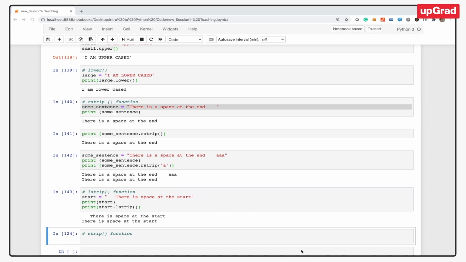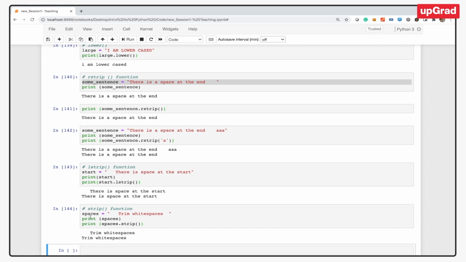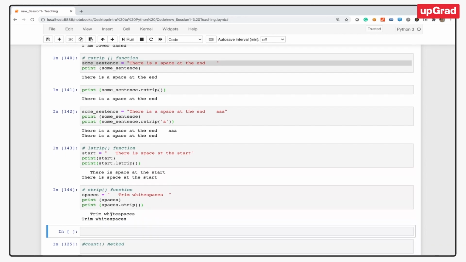You can use the strip function, not rstrip and lstrip, like this. So I'm going to define a string variable named spaces. It has spaces from both left and right side of the string. I'm going to print spaces, and I'm also going to print spaces.strip(). So it's going to print the actual string and a version of the string with spaces removed from the trailing side and the beginning side of the string.